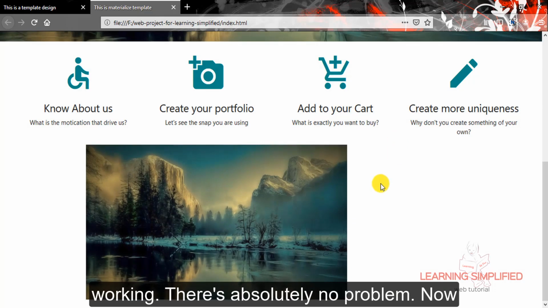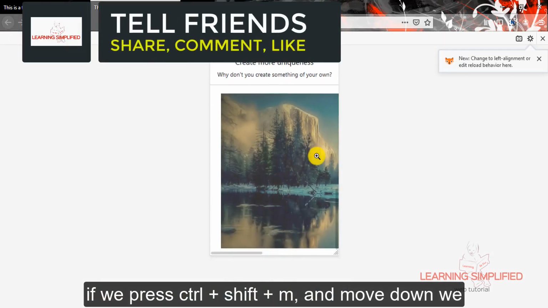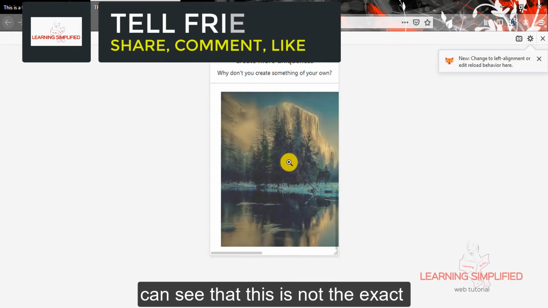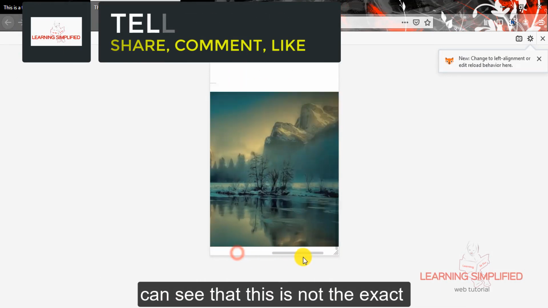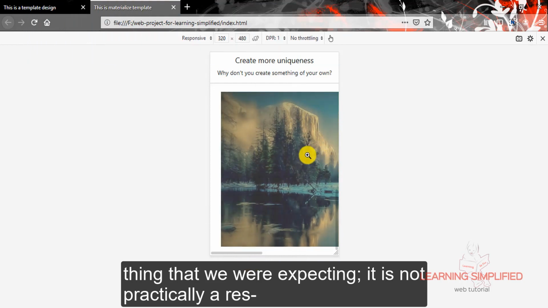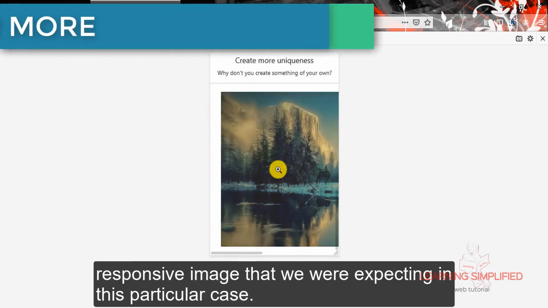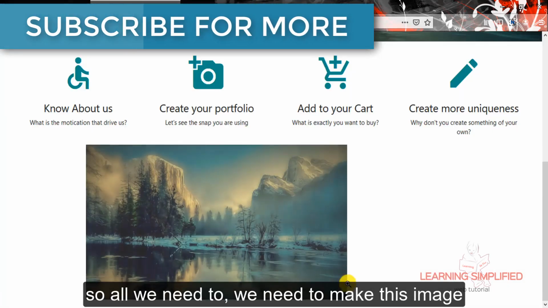There is absolutely no problem. Now if we press Ctrl Shift M and move down, we can see that this is not the exact thing that we were expecting. It is not practically a responsive image that we were expecting in this particular case. So all we need to do is make this image responsive.